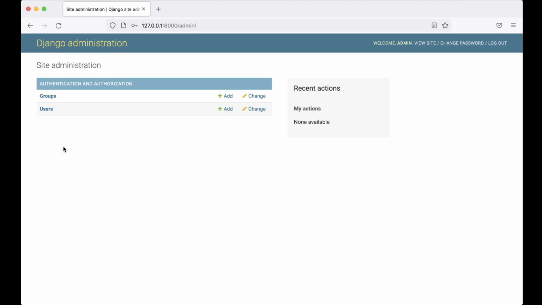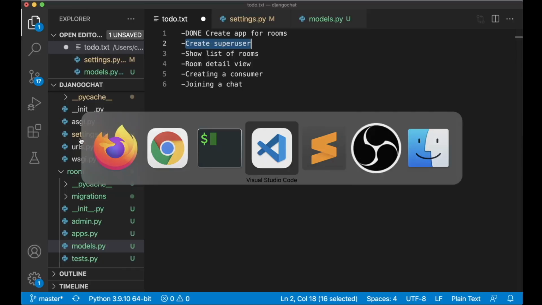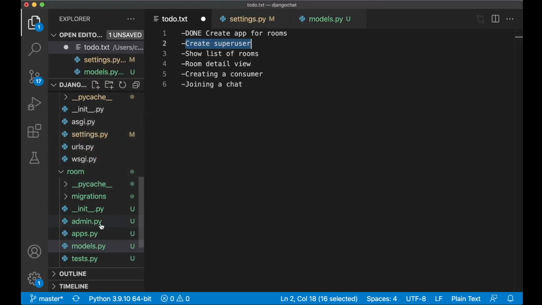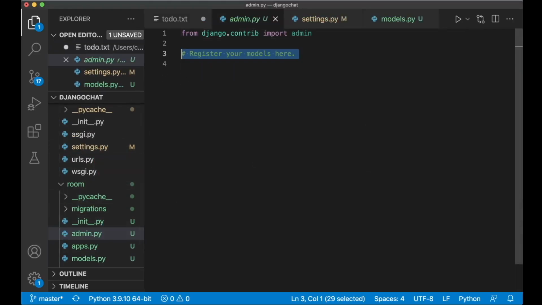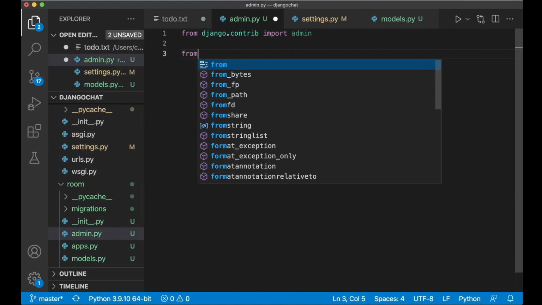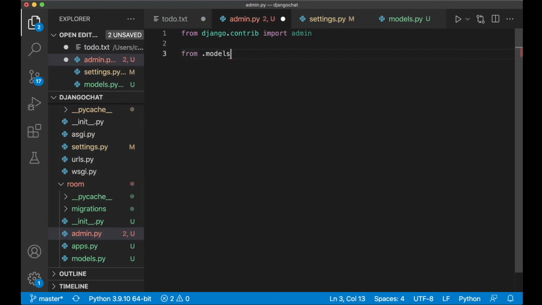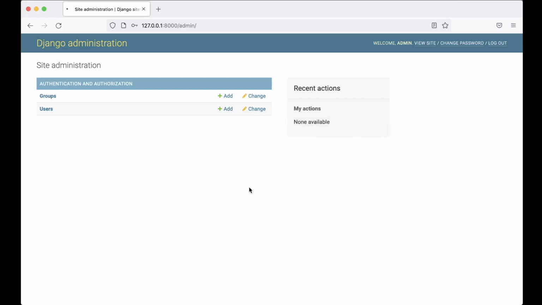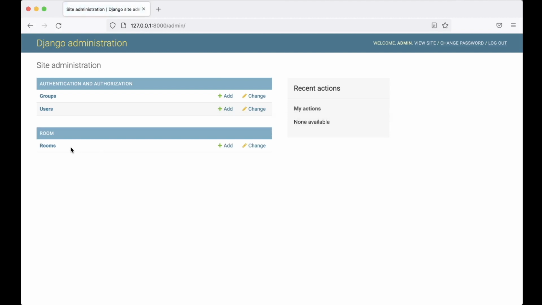Then I want to make it possible to show the rooms here, so we can create rooms for the chat application. So if I go back to Visual Studio Code and then into admin.py, we need to register the model here. First we import it by saying from .models import Room, and then just admin.site.register, then we pass in the model there and save. So if I go back now and refresh, you'll see that the rooms appeared here.